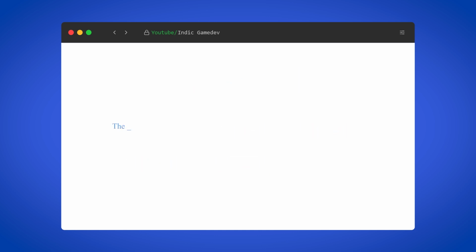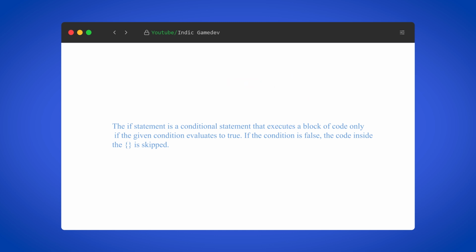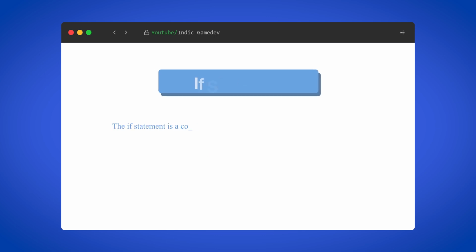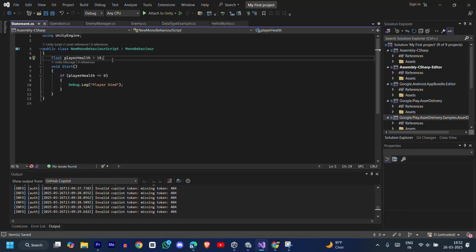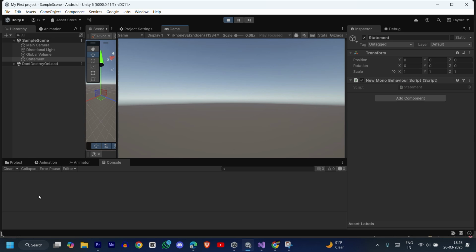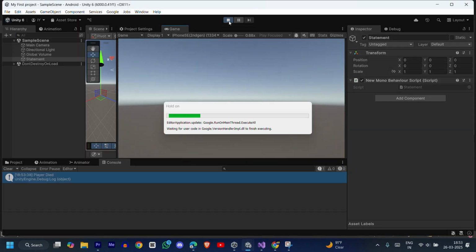The first one is the if statement. This is quite simple, and you can also see the syntax on your screen. It starts with if, and inside the parentheses, we write a condition. If the condition is true, then the code inside the block will execute. But if the condition is false, that block of code will be skipped. Let me explain with an example. Suppose we have a player's health, and we check if the player's health is less than 0. If that's true, then the player will die. And when we print it out and keep the player's health more than 0, the code doesn't execute. But as soon as we set the health to 0 or less, it prints player died.